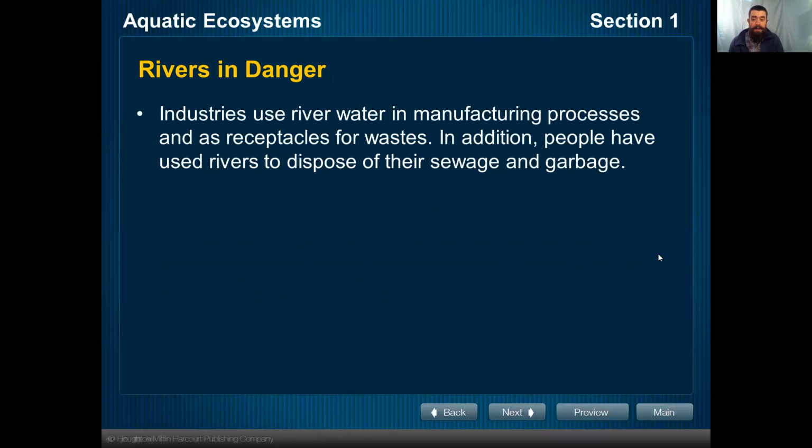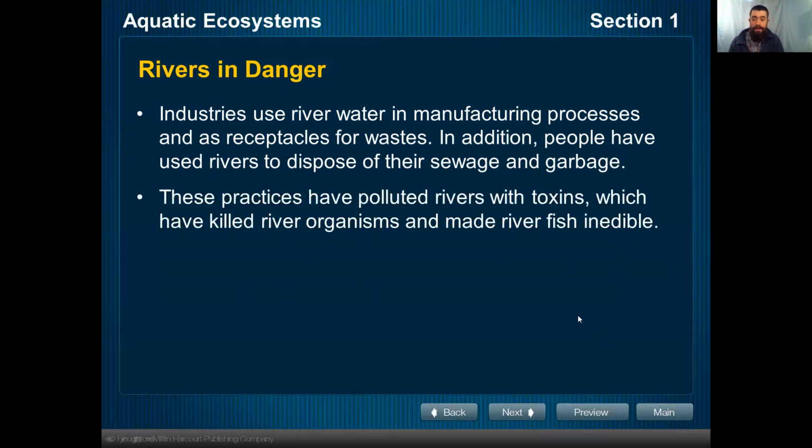In addition, people have used rivers to dispose of their sewage and their garbage, and that's not good. These practices have polluted rivers with toxins in the past, which have killed river organisms and made river fish inedible. That means you can't eat them because they're no good. So, you know, we can't be dumping our stuff in the river. It's no good.